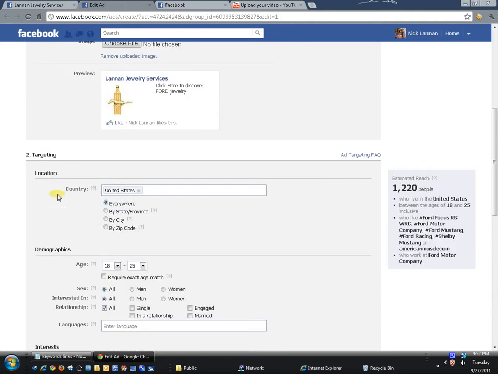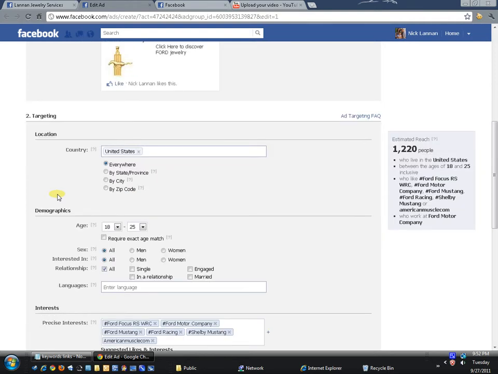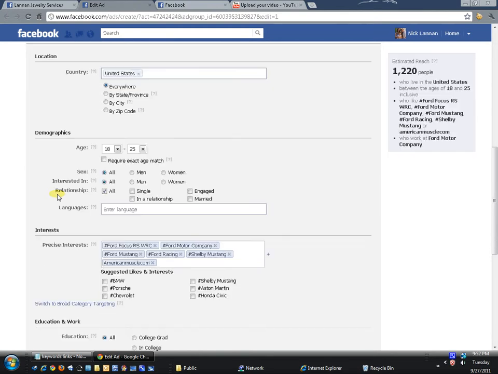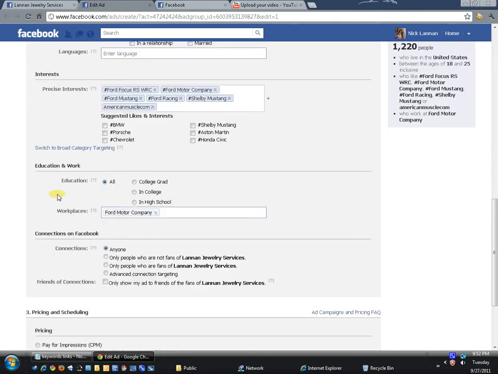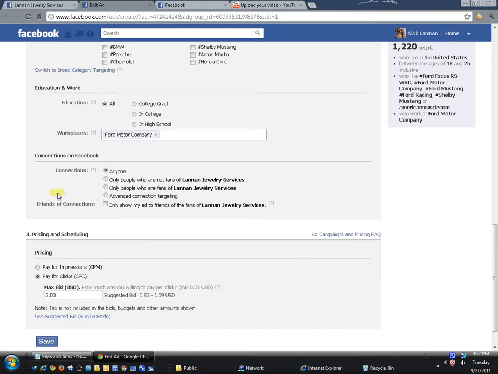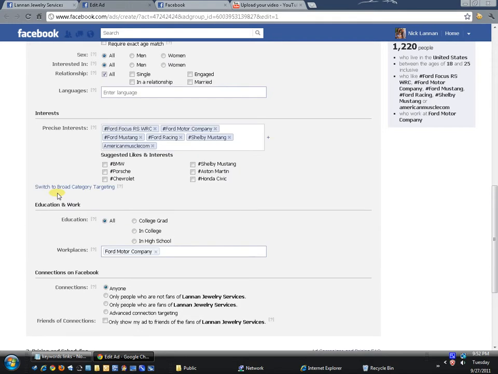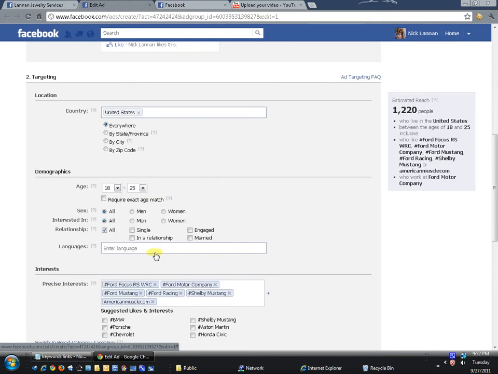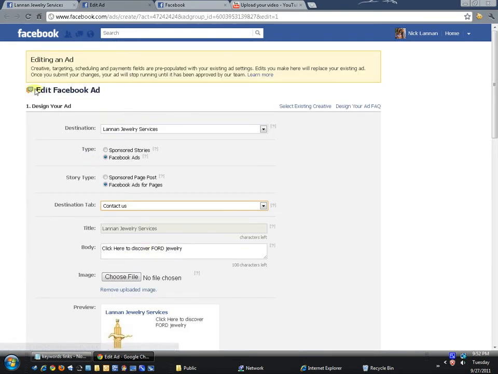Wonder why I'm only getting 1,200 people. I should be getting more than that. That's why. I need to go back and look at this ad.